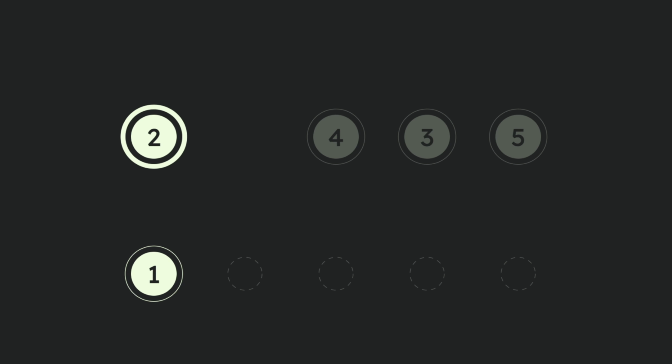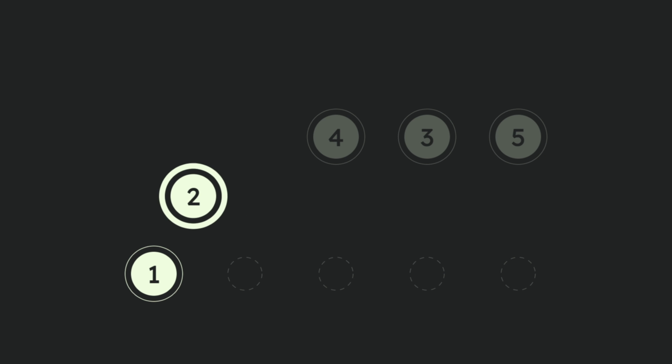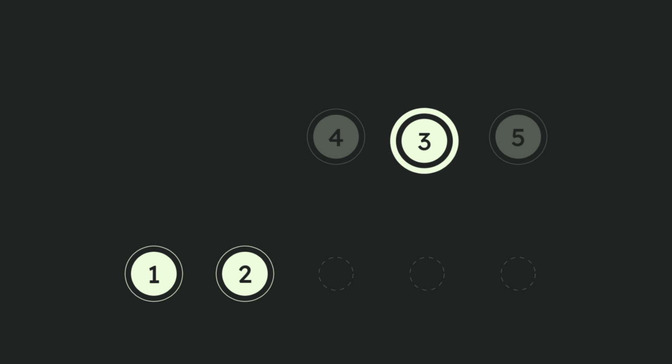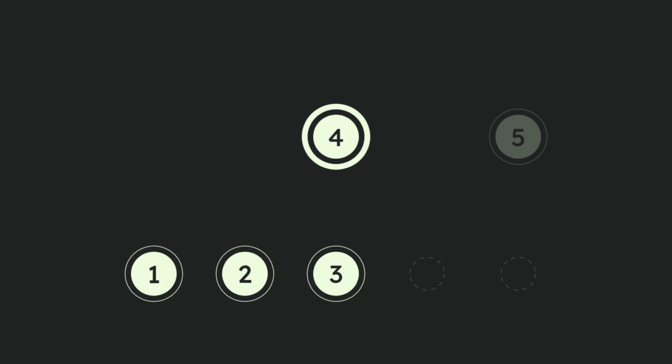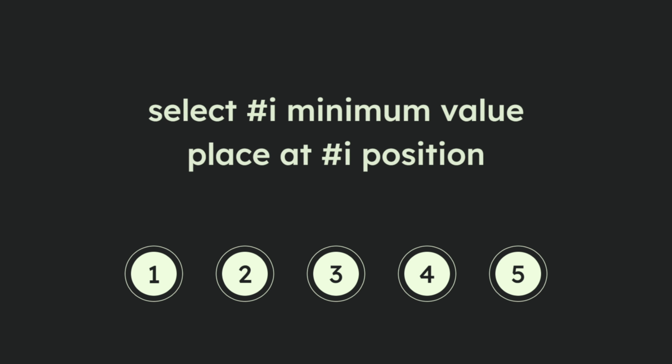Consider a set of 5 numbers that needs to be sorted. The way selection sort works is that we select the first minimum value and place it at first position. Then select the second minimum value and place it at second position. Select third minimum and place it at third position, and we do this 5 times. So to generalize, for the ith iteration, select the ith minimum value and place it at ith position.